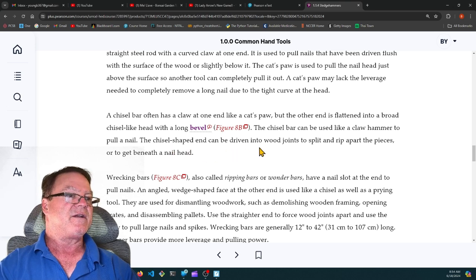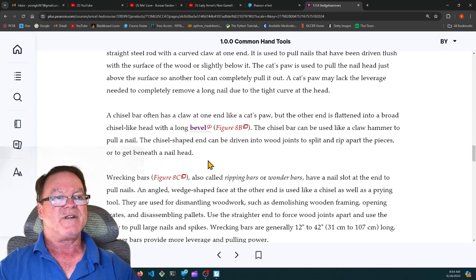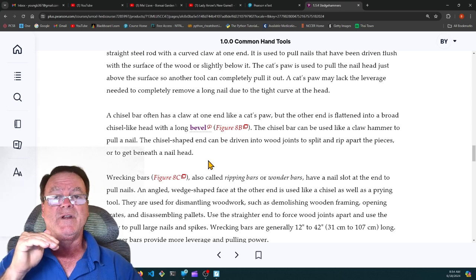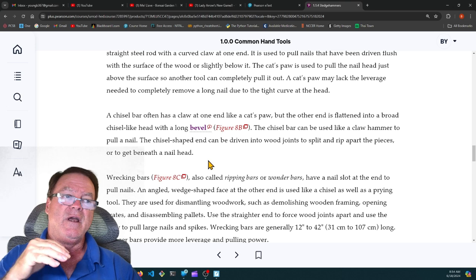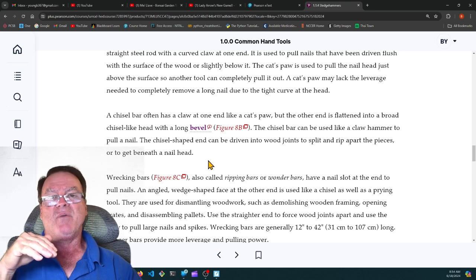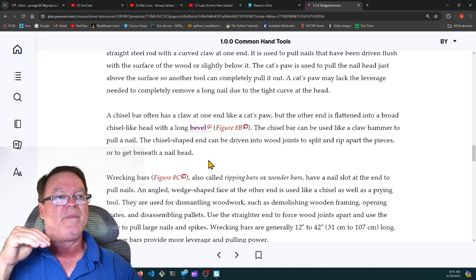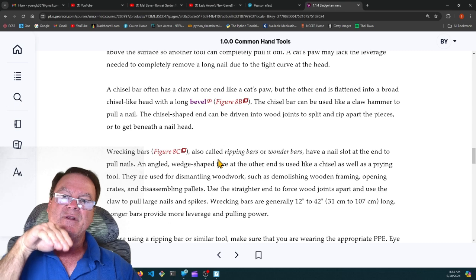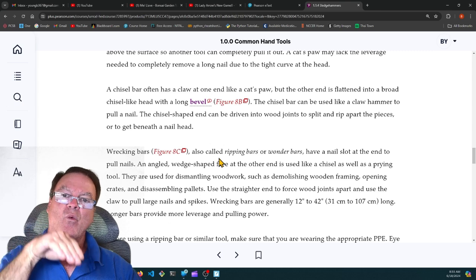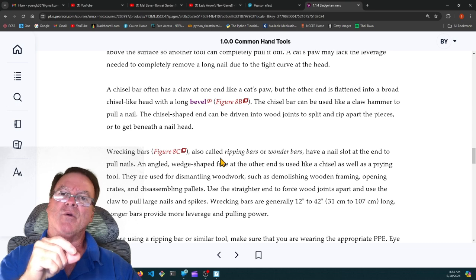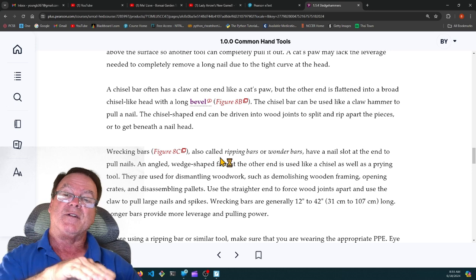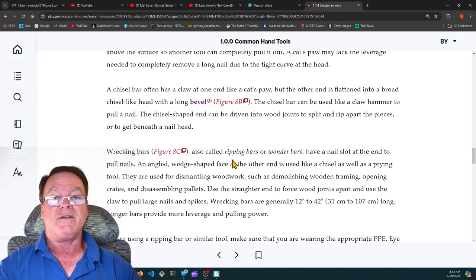The chisel-shaped end can be driven into the wood joints to split and rip apart the pieces or to get beneath the nail head. Sometimes those nails are driven flush with the wood or even a little bit countersunk, and you might have to take the cat's paw or the wrecking bar, and put it pointed toward the nail, but maybe 1/4 to 1/2 inch away, and hammer it so that it digs underneath the wood and gets underneath the head of that nail. Then you can get that nail out.